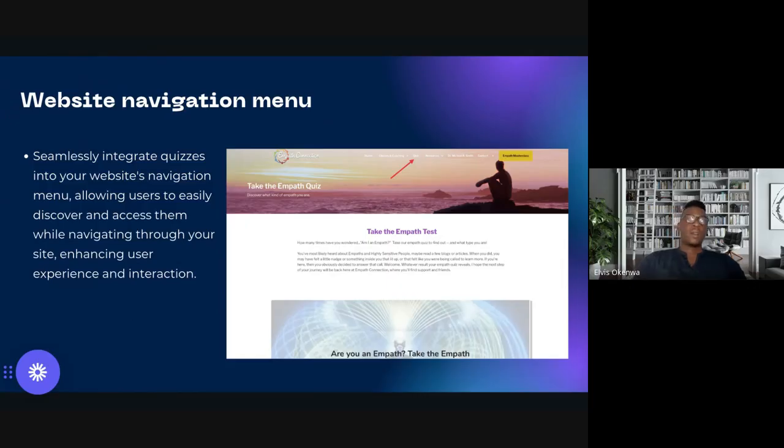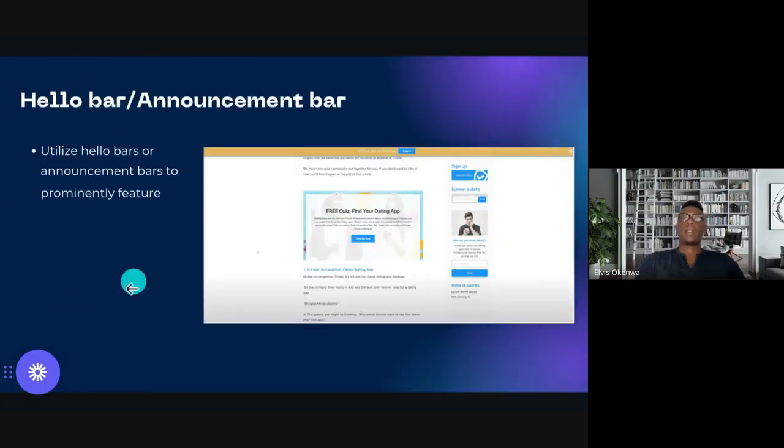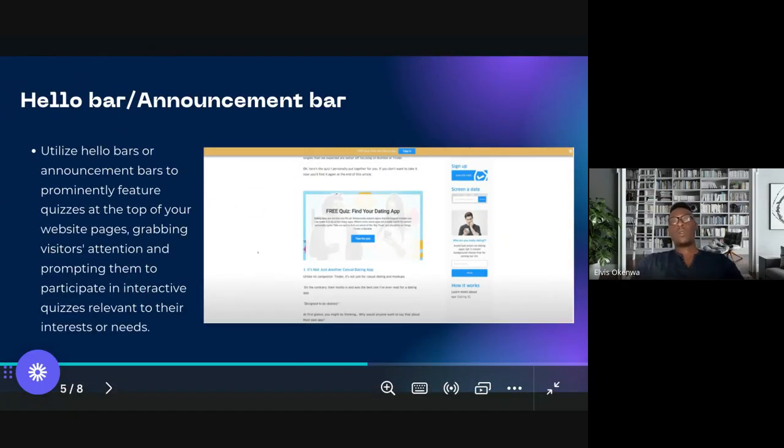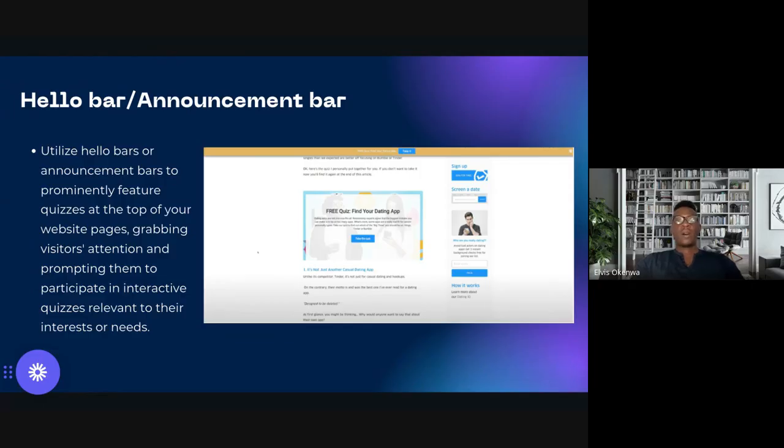Now, the next is you can have your quiz added to the hello bar, or as an announcement bar. This was basically the key to Date ID, which is one of the LeadQuizzes case studies. This was the key to their success. They were able to add the quiz as an announcement bar on their website, and that way they were able to show the quiz to any of the visitors that land on their website.